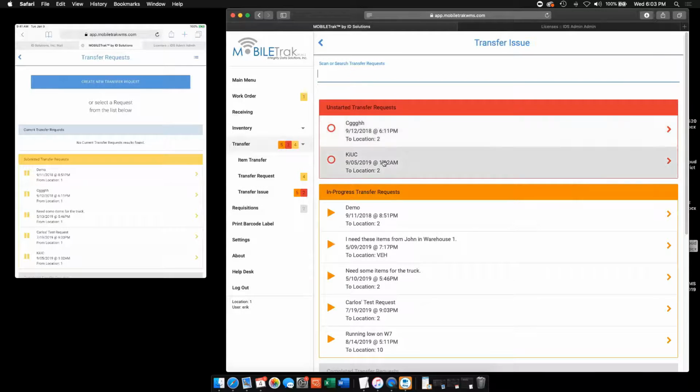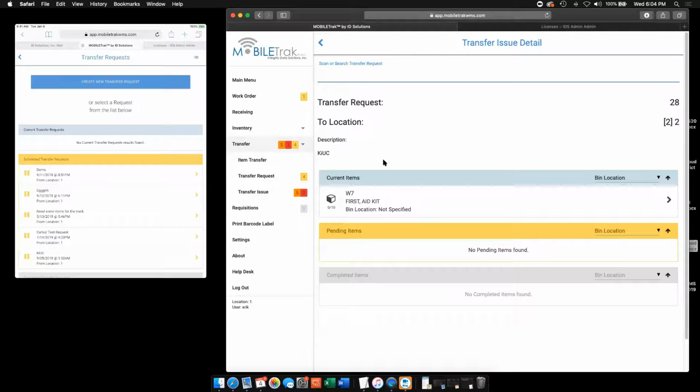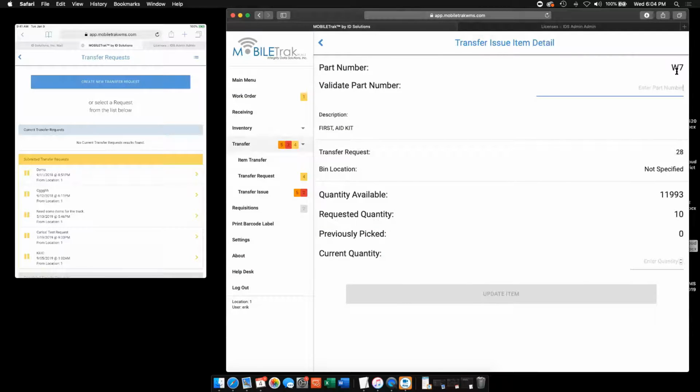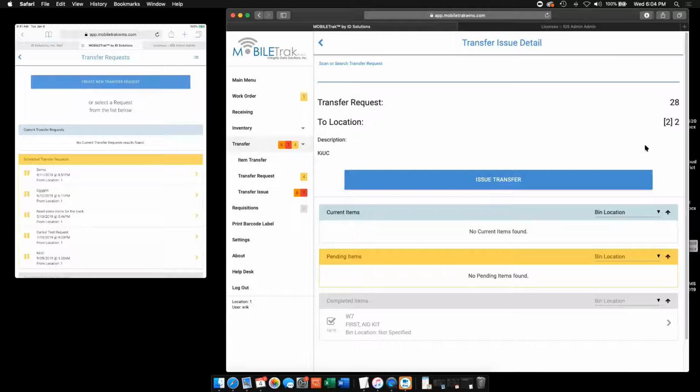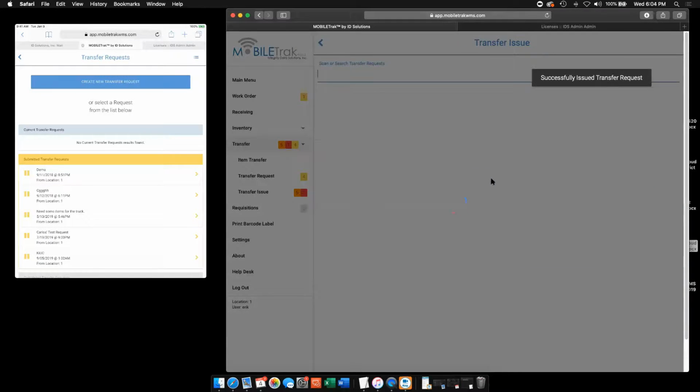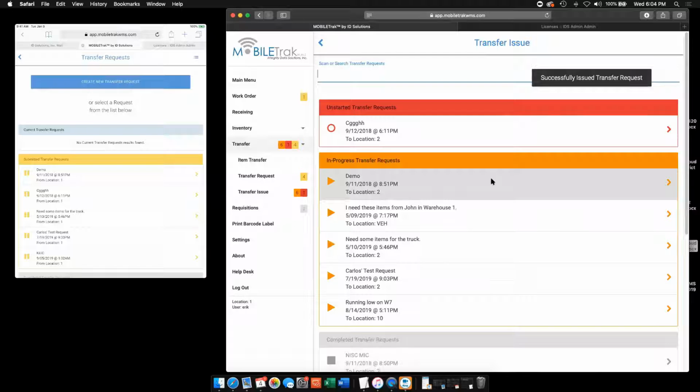So I'm going to go pick it. So it basically created a pick list, right? So now here I am. I'm Carlos, and I'm in warehouse 1. And they've given me a request for warehouse 2. This is the name of it, and this is the part that they're requesting. So I'm going to come into that part. I'm going to walk up to my bin location that has that part, W7. It's going to validate it, make sure it's right. It's going to say that we've got plenty available. They want 10. I haven't picked any yet, so let's give them 10. I'm going to update that. I'm going to hit issue, and now it successfully just submitted that request.